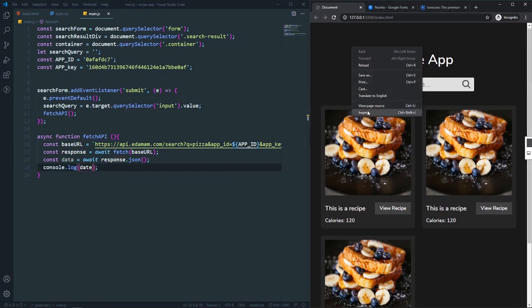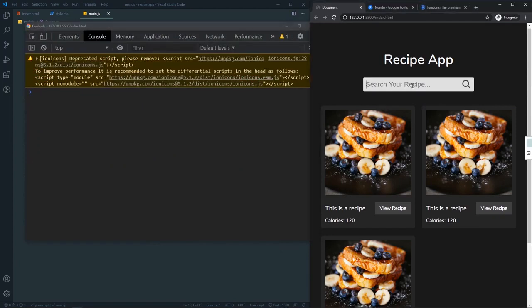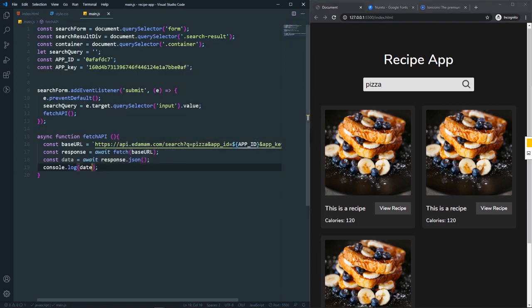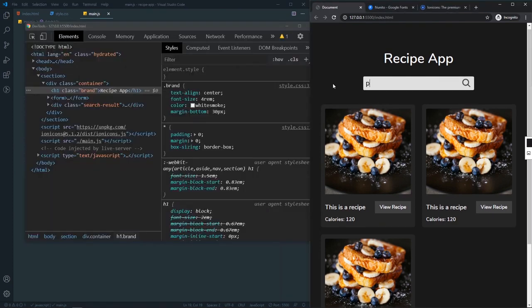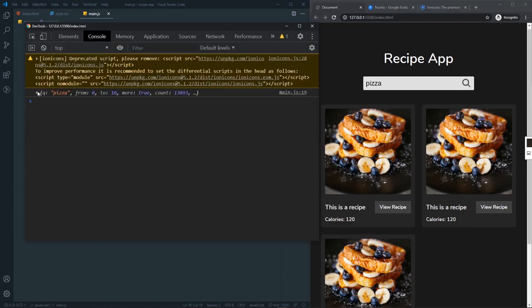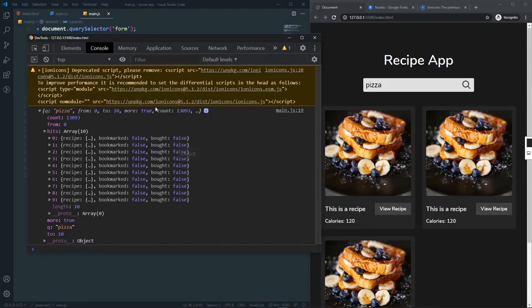So if I open my inspect and console log, and here let's say that pizza, you can see that we have an error: data is not defined. Sorry, not date, it's data. So pizza once again, and if I console log it, as you can see, we have all these things here. So now you can see that that's our data.